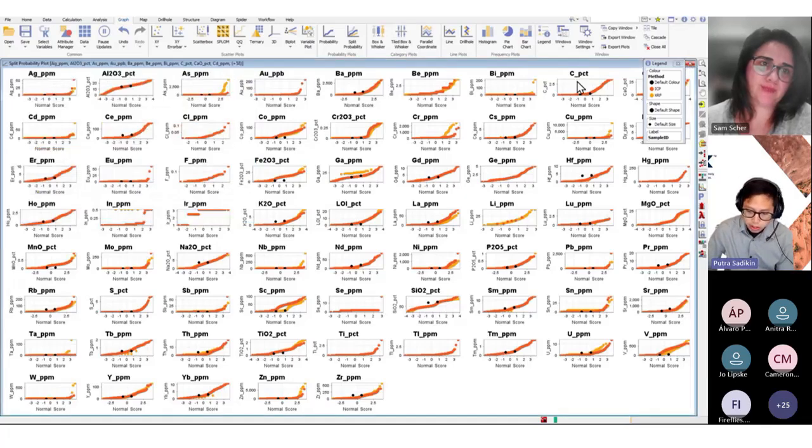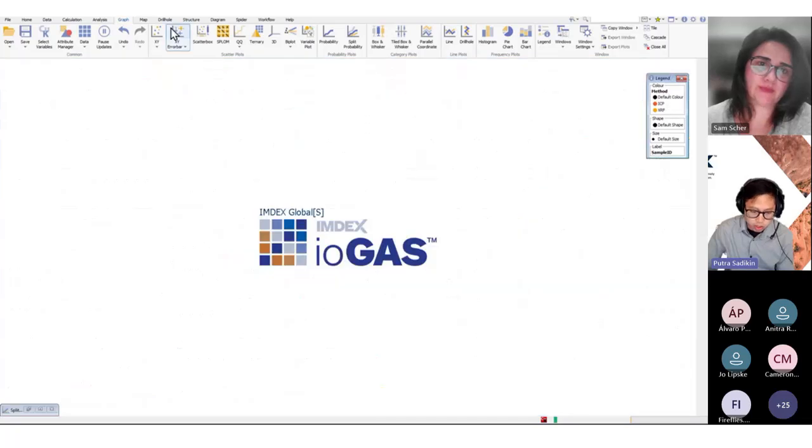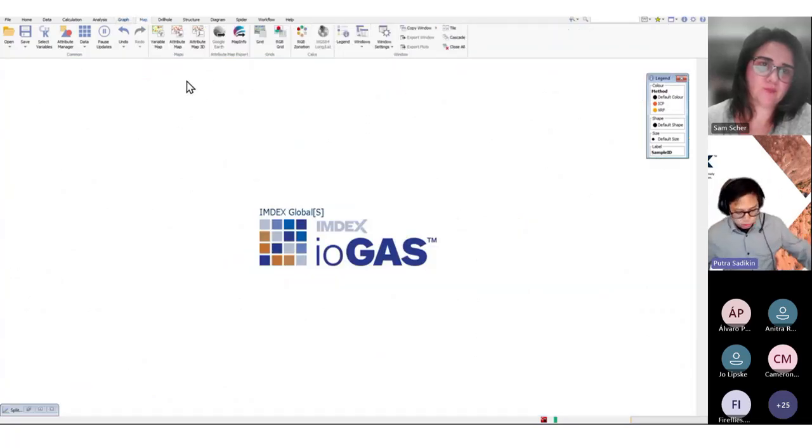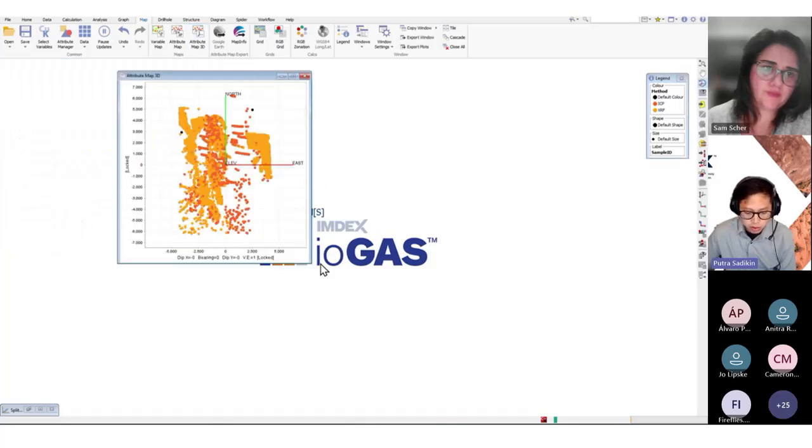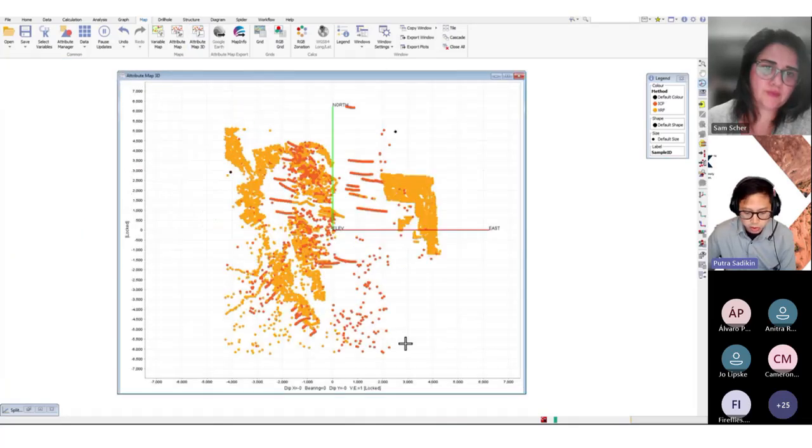All right, so let's look at what this looks like in 3D space. What most people don't know is that in ioGAS, if your data is already desurveyed, so if you already have 3D coordinates, we actually have a thing called attribute map 3D, and you can visualize things in a pseudo 3D viewer. I call it a pseudo 3D viewer because it doesn't have coordinates on the axis, but it's good enough to show you the distribution of data in 3D space.